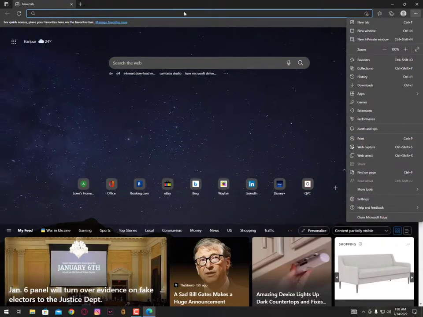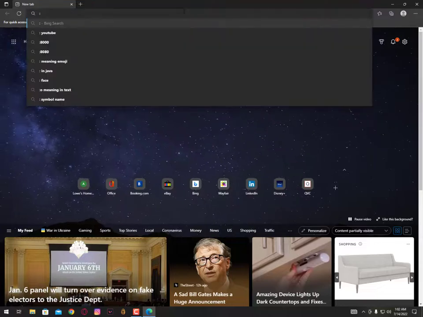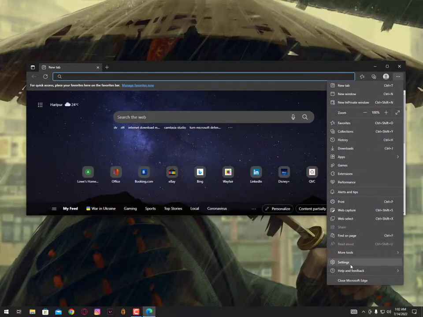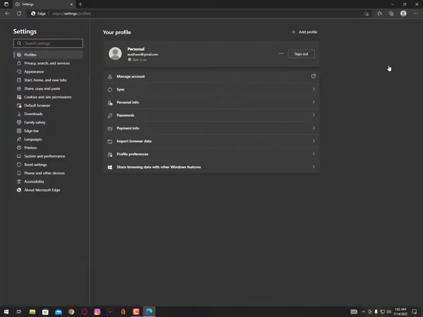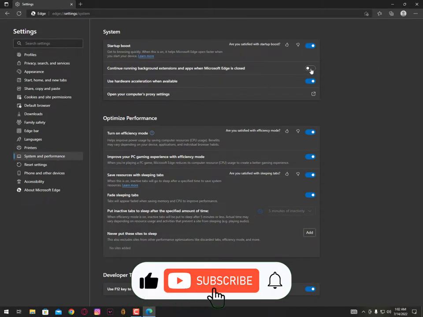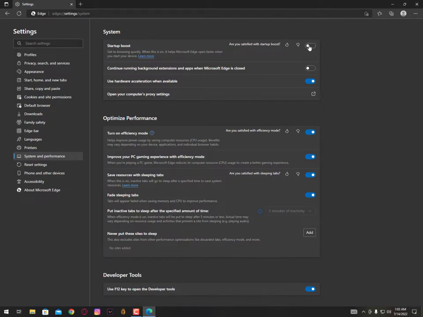You just need to go into the settings. Now my settings icon is actually hidden behind the crash LCD. Anyways, just go into the settings, then go into System and performance, and then uncheck this tab, and also close this tab, and that's it.